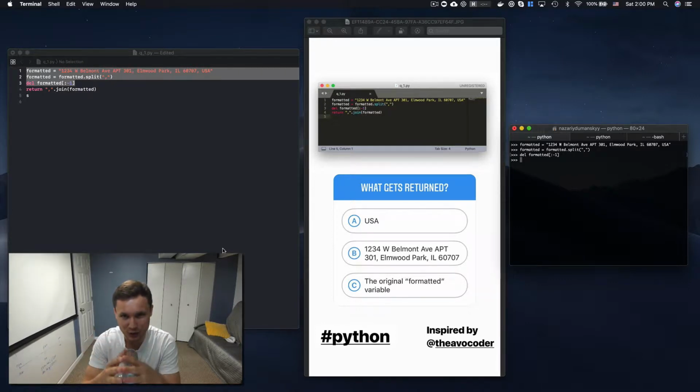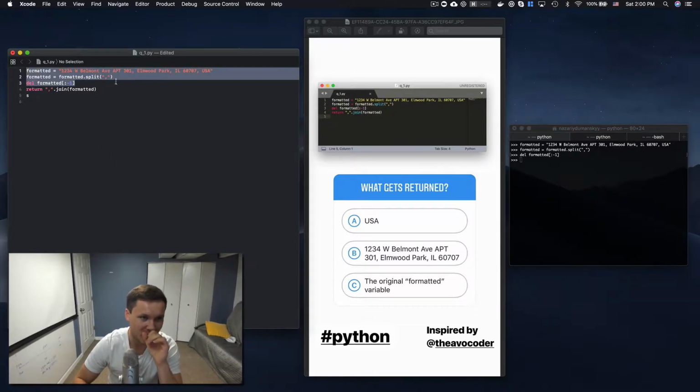Today I'm going over a small quiz that I put out on Instagram. It's a quiz on Python in terms of using the split and join functions, and I just want to go over the answer and give a brief explanation. So this was the question I posted.